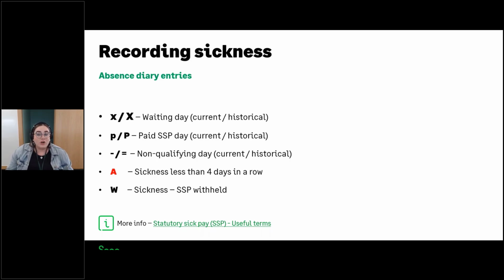Next symbol, so you've got a dash or an equal sign. This is going to represent a non-qualifying day. So sticking with my example, I work Monday to Friday. I would see these symbols over the weekend as they are non-qualifying days, or they're not my working days there.